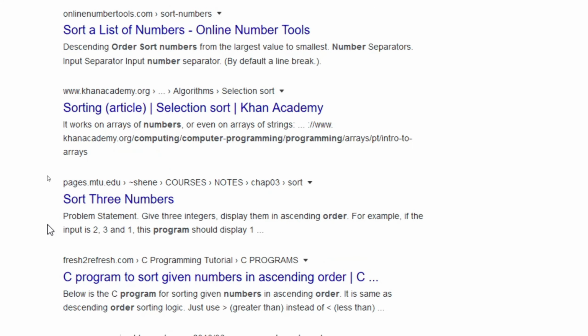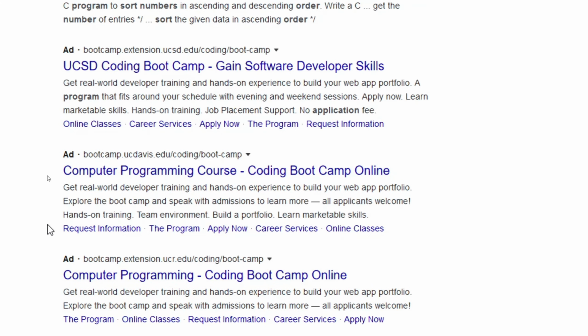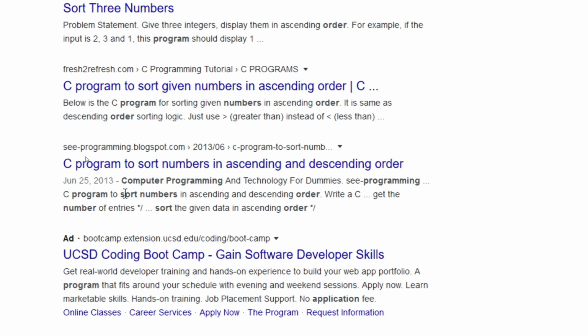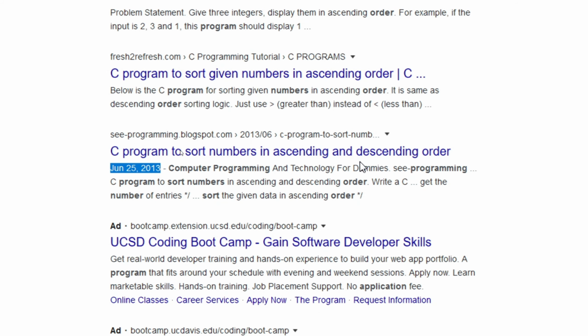Let's see if I can find one. Keep going, keep going. Oh, okay, cool. This one does. So this one right here has a published date, and you can always see it. It's this part right here. It'll usually be right below the title of the page, and this is telling you when this article or this web page was published.